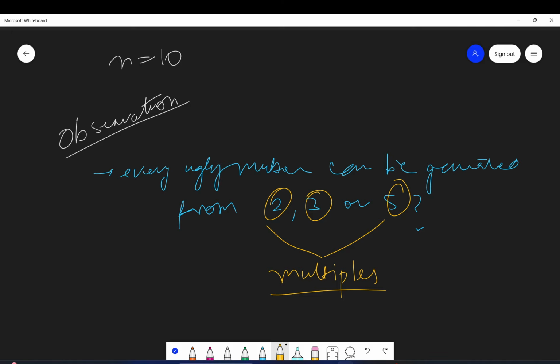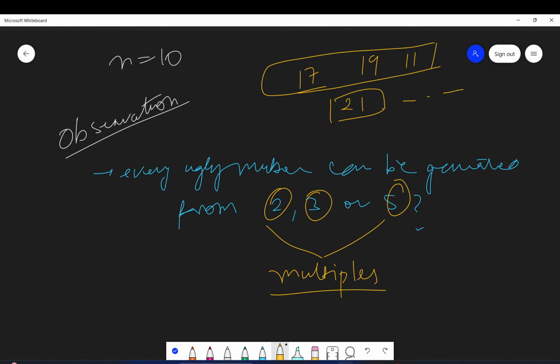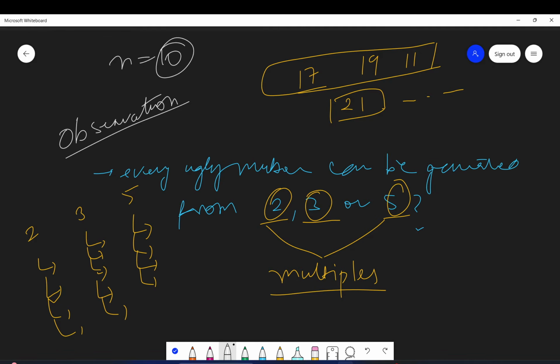So, why are we going to 17, 19, 11, 21 and all these numbers when we know that they will never be the ugly numbers, right? Ugly numbers can only be multiples of these. So one thing I can do is, if I have 2, 3, 5, I will one by one calculate all the multiples of these, and once I get my 10th ugly number, I'll stop. So let's see how we can do this.